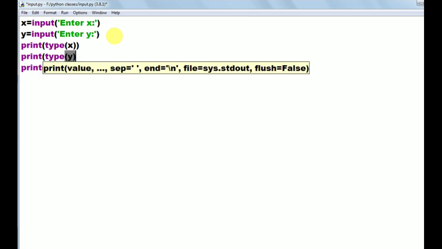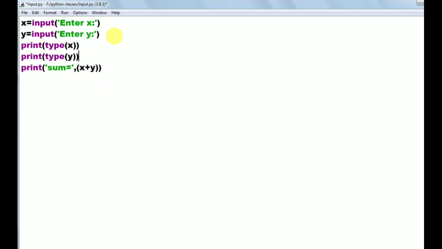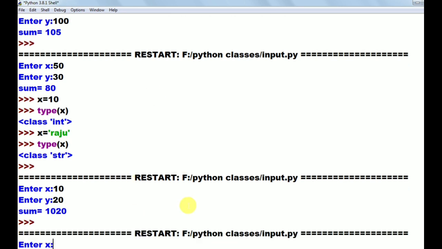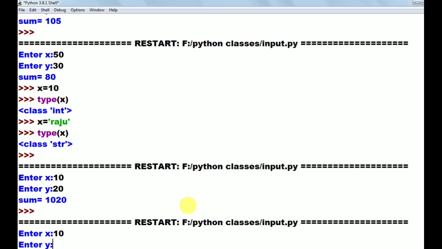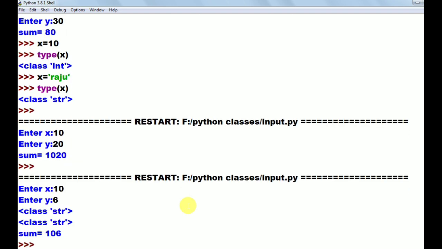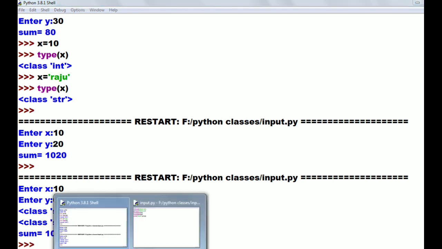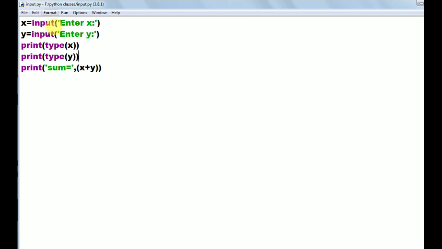Okay, now observe here, I am running the program. Okay, that is printing x type. I am giving x value as 10 and y value as 6. See here. Okay, that printed 10 6, that is performing concatenation here. So here x type and y type are taken as string. So the input function returns the value as a string. With this we can understand that the input function returns the value as a string.